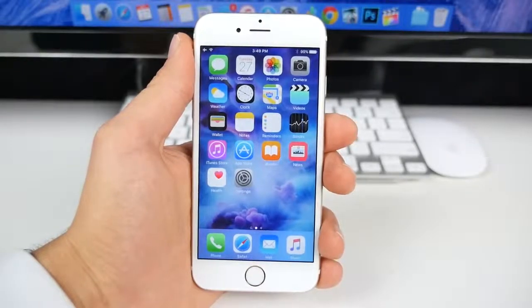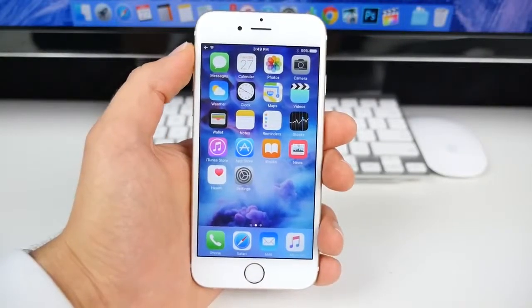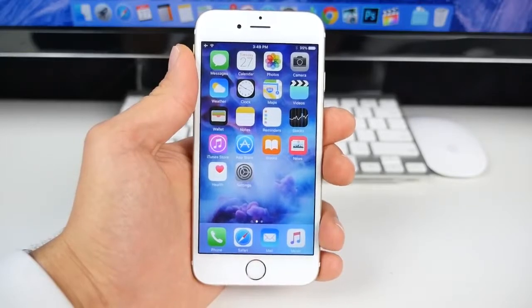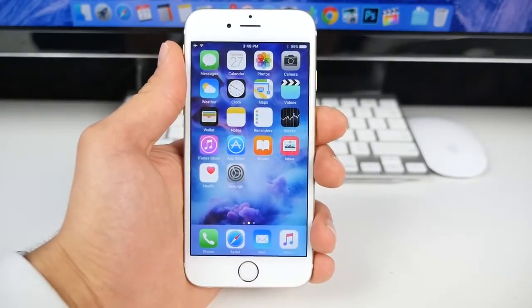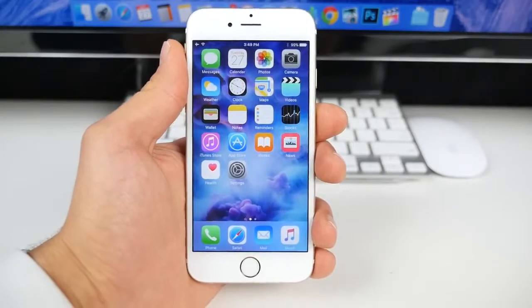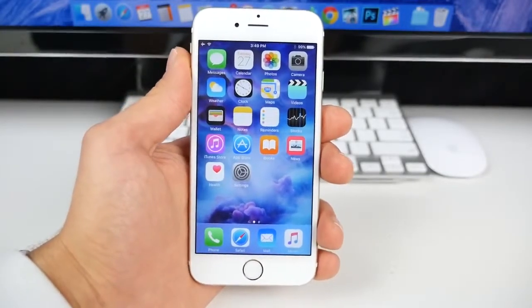What's up guys, Everything Apple Pro here, and less than a week after the release of iOS 9.1 to the public, Apple has officially pushed out iOS 9.2. Man, Apple is really on a roll. Update after update after update, no rest.